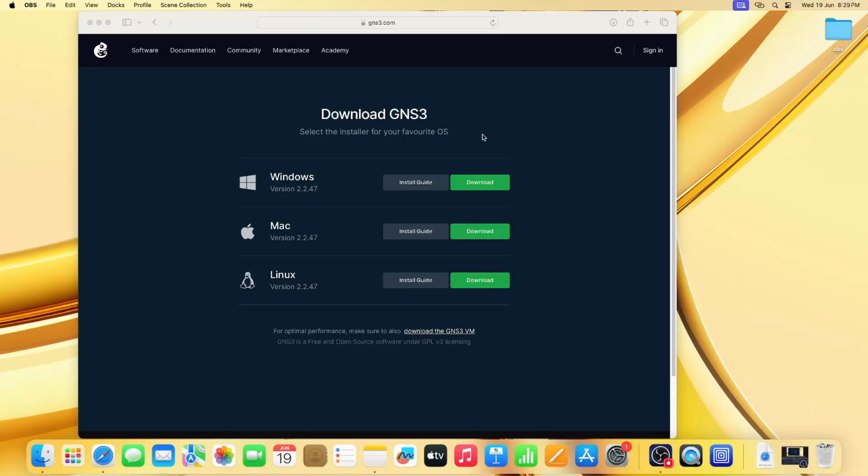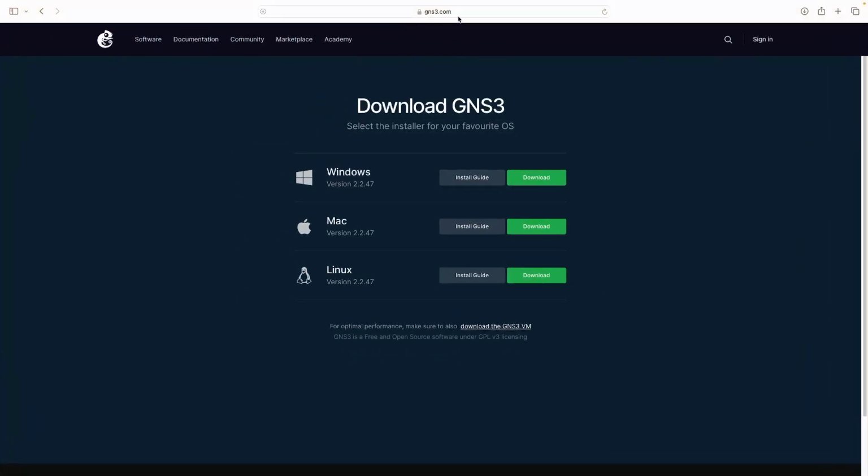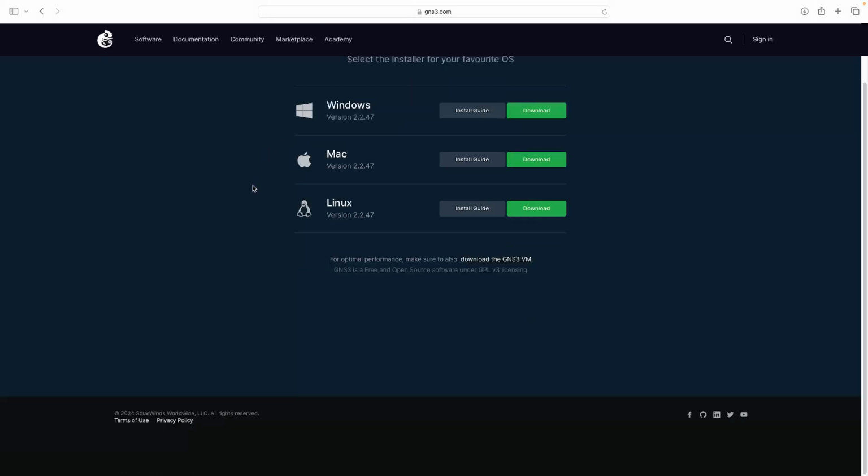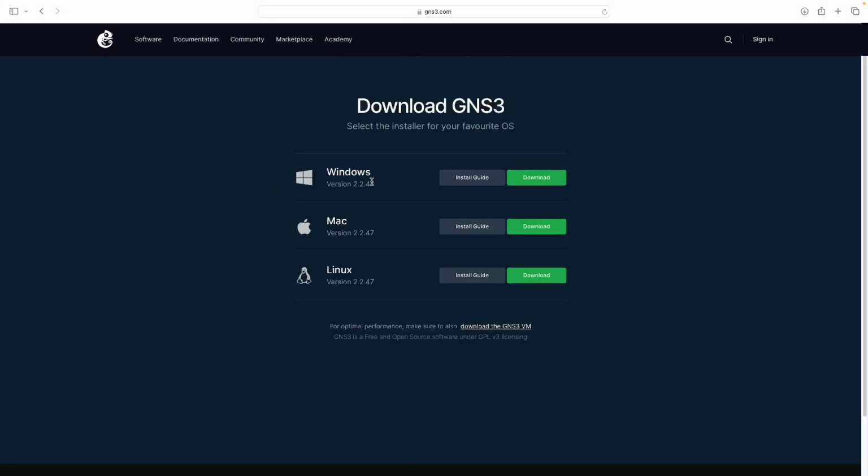First of all, you have to download GNS3, and for that you need to go to this website, gns3.com. In the download section you can see GNS3 is available for Windows, Mac and Linux. So I want to install for Mac, that's why I went to the Mac and I click on download.